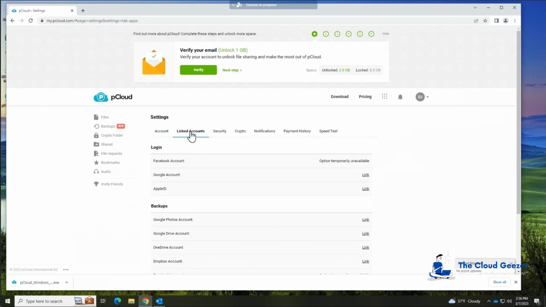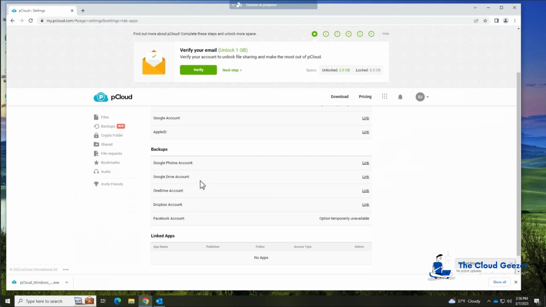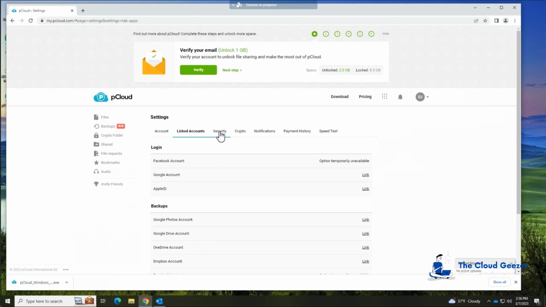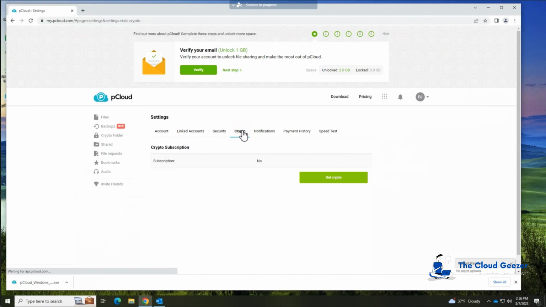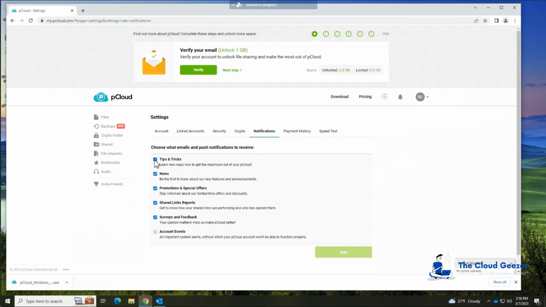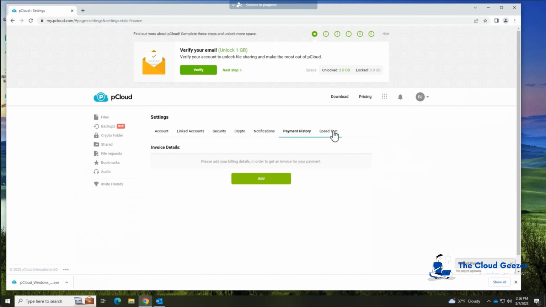But other accounts there, things like the linked accounts, you can set up to do other functions like linking it to your OneDrive or your Google Photos. Security, if you want to do two-factor authentication, great, go turn that on, changing passwords. They do offer a quite cool little service, which is the crypto subscription. You can encrypt everything, which is kind of good if you want to do that. Notification, it's going to start sending you lots of emails. If you really want them, go and turn them off there if you want. And obviously any payment history, but this one here is quite good.